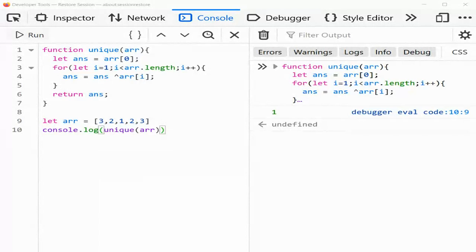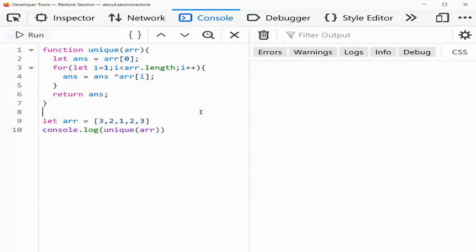XOR works on numbers only. What about strings? Okay. So see, as I have just told, there is no single approach which will work for everything. You have to figure out where you should put your particular thing. So if I just want to find one unique element, then you can apply this.